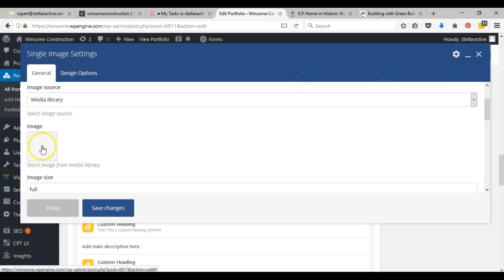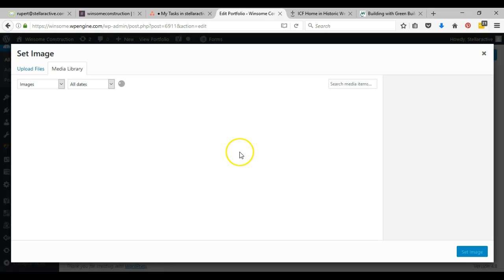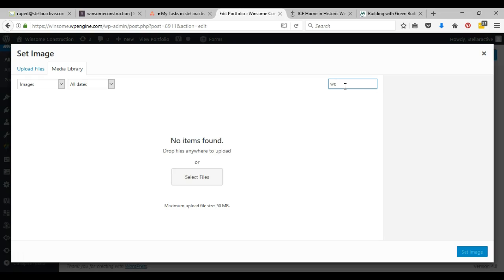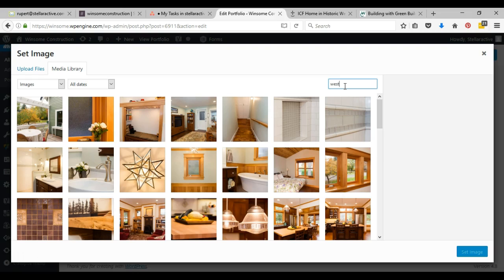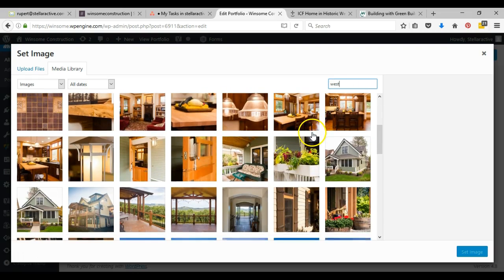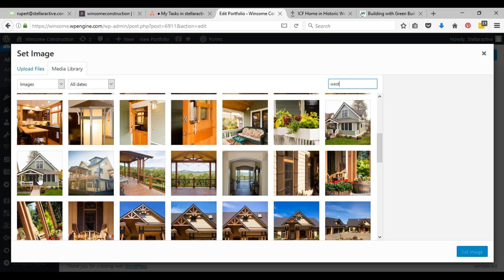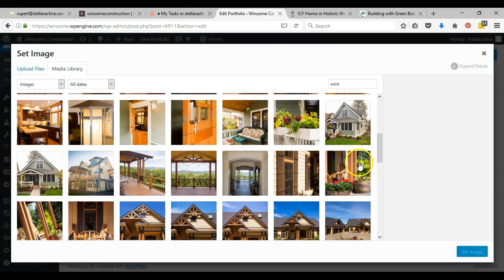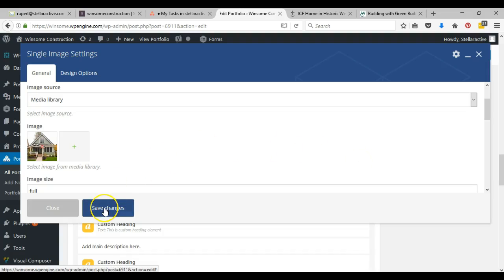Right here where it says Image, we click on that again, and it will show us the media library. Now, if we know the name of it, we can type that in, which I would think that it probably has West Lynn in the name. Yep, there is our featured image. We're going to go ahead and click that. We're going to say Set Image. And we're going to hit Save Changes right here once we see it there.